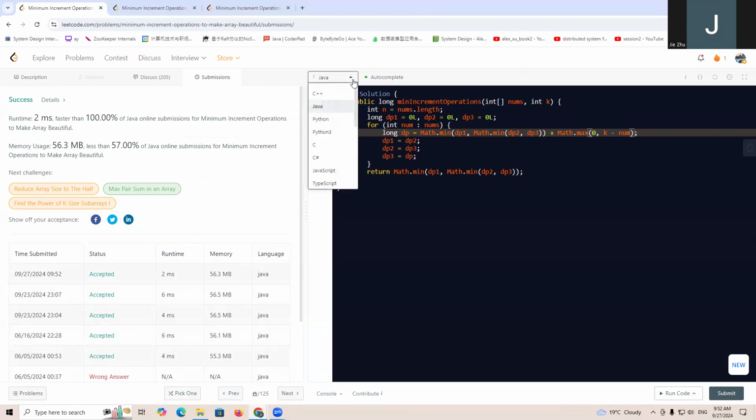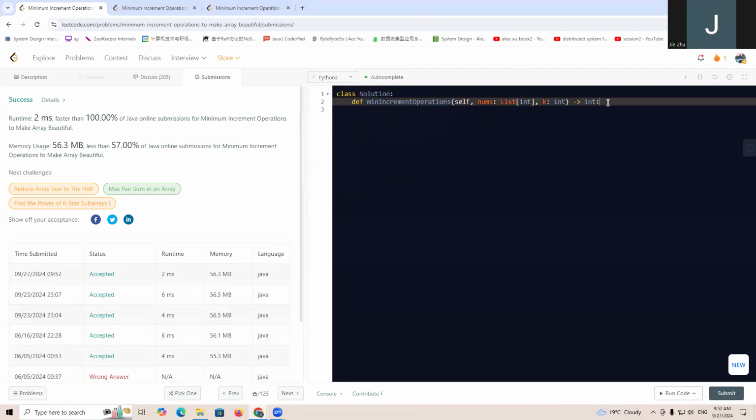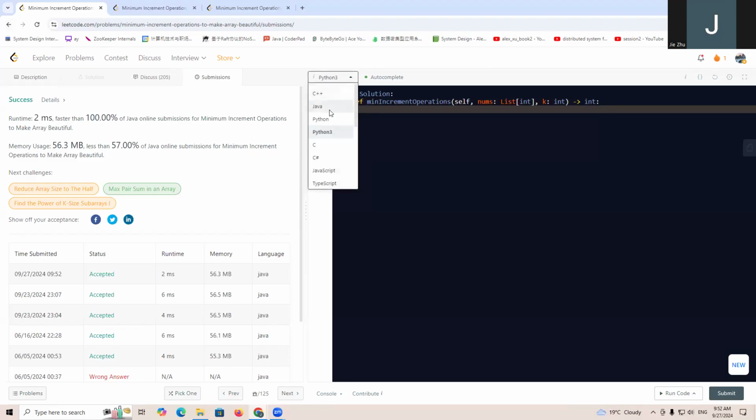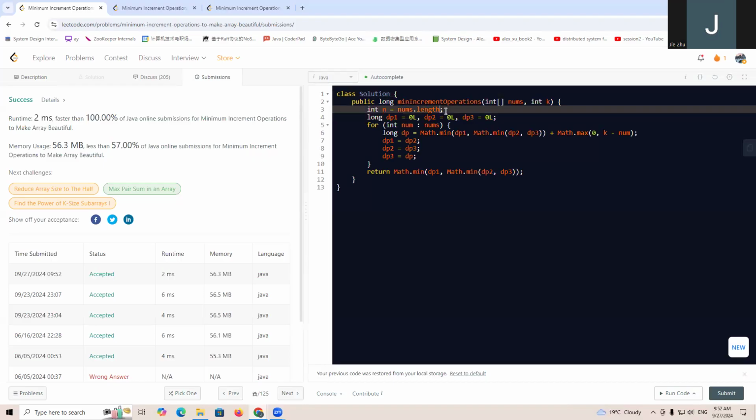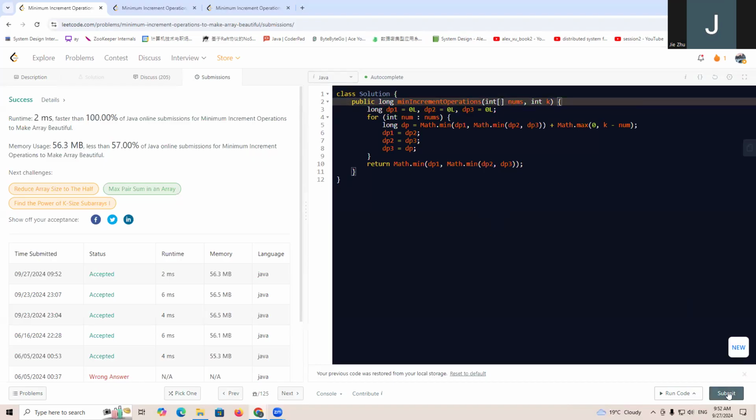Python code will be very similar. Let's write the Python code for this, right? Actually, you see for the Java code, we don't need this, so let's get rid of one more line. And the Python code should be very similar.